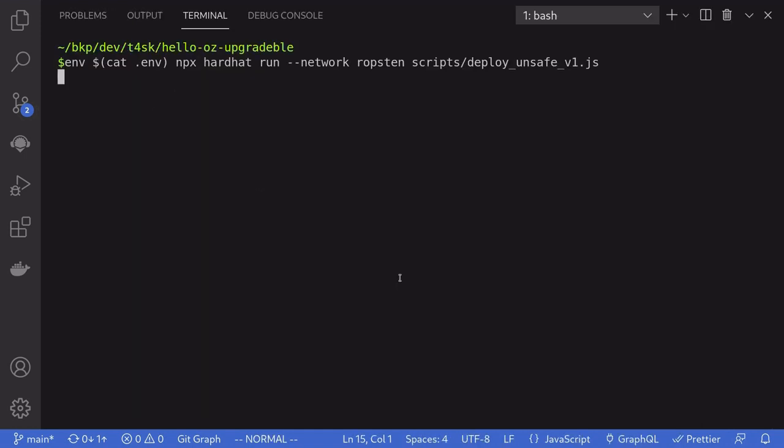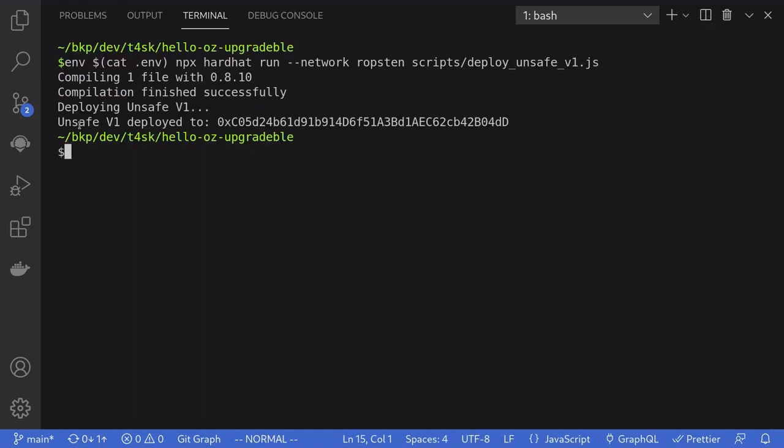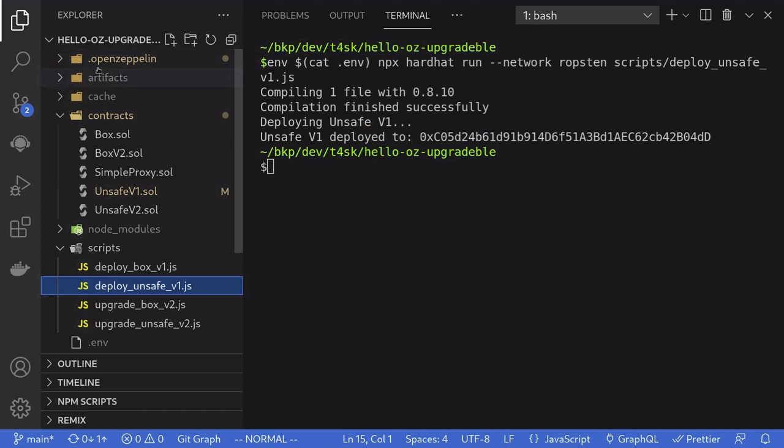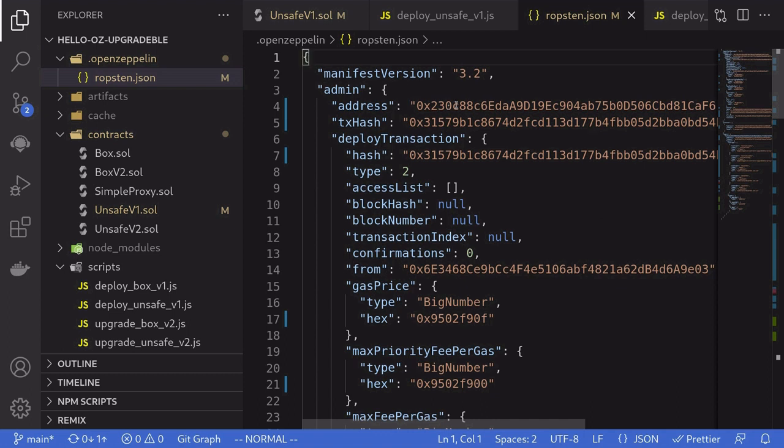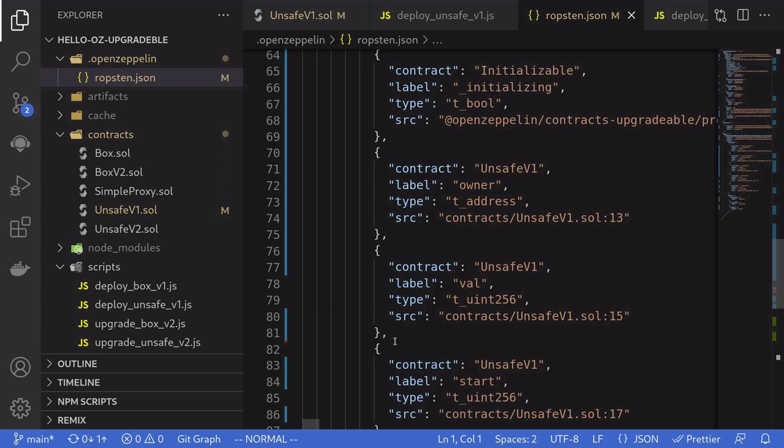We'll execute the script again. After a few minutes, our UnsafeB1 contract is now deployed. Now, if you look over here, notice that it created a .openzeppelin folder. And if you look inside, you'll see some information about where the contract is deployed, the transaction hash, and also some data about the storage layout. What state variables are declared inside the UnsafeB1 contract, and in what order they are declared. Don't delete this file. This is an important file for upgrades.